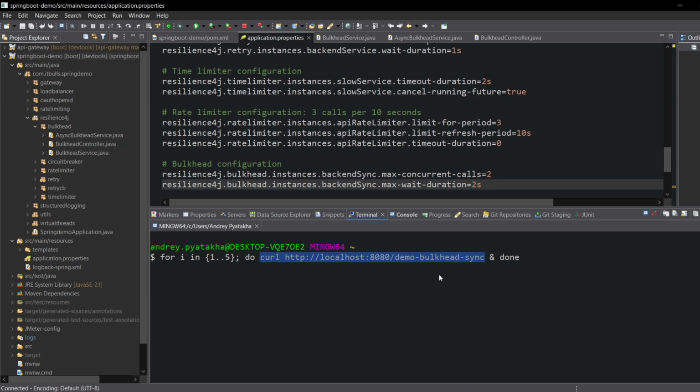The ampersand at the end of each line is key. It tells the terminal to run each curl command in the background. So instead of executing one after another, all 5 requests are fired almost simultaneously. This gives us a true simulation of concurrent traffic, which is necessary to test the bulkhead behavior accurately. Do and done is the standard syntax in Bash to mark the beginning and end of the loop body.